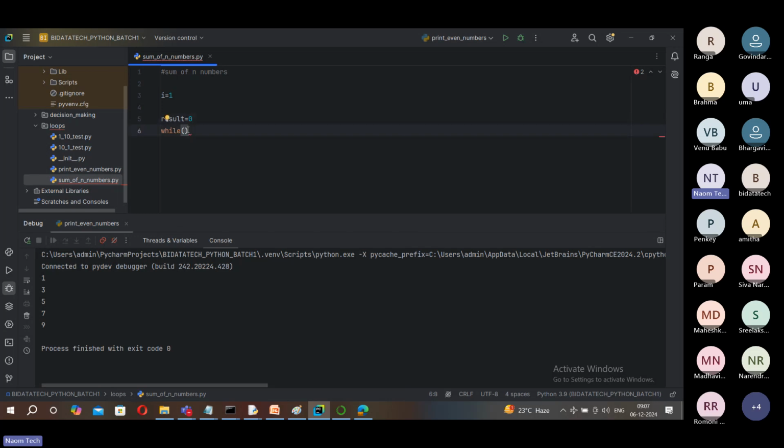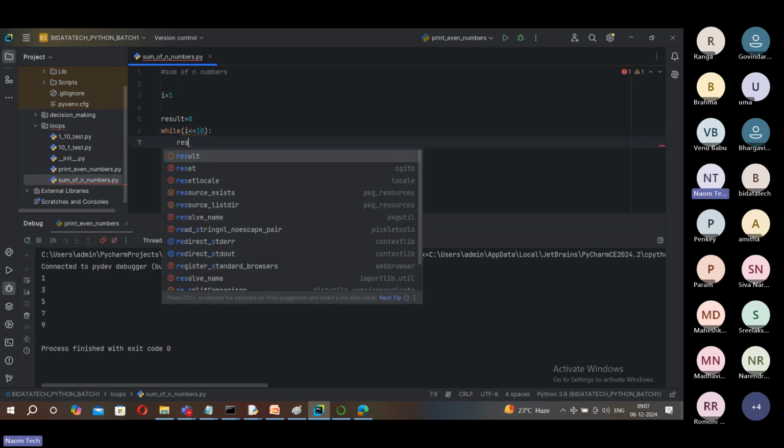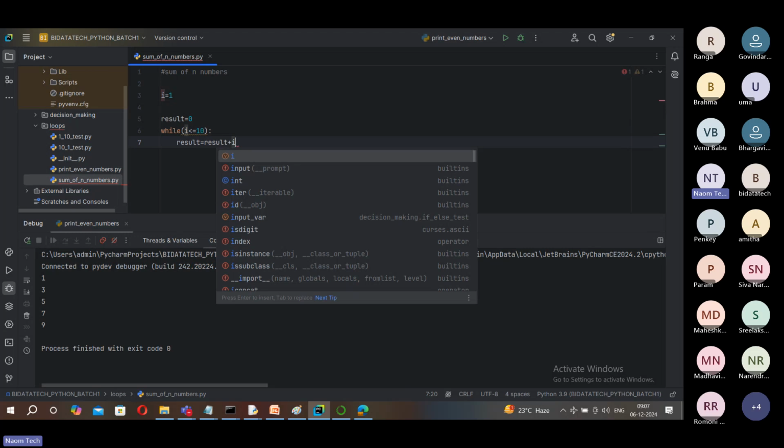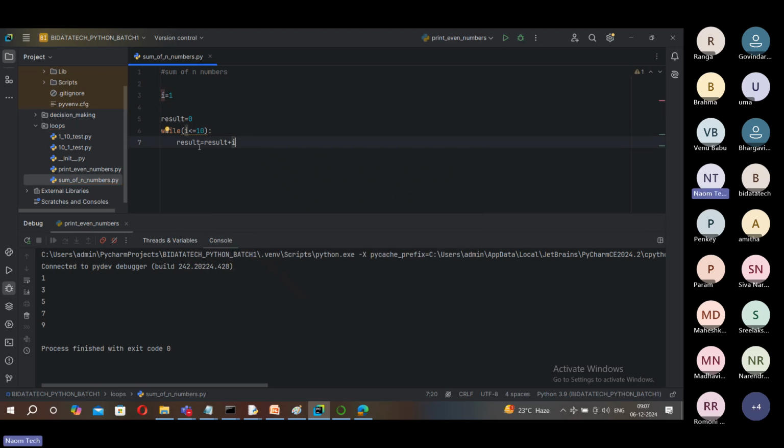And again, this looping is the same now. While i less than or equal to 10 colon, result equal to result plus i. To this result variable add i, and again reassign that into the result itself. And this should continue till the whole loop iterates, and this just gives you the sum of first 10 numbers. This is the logic. People say sum equal to sum plus i, or result equal to result plus i, or x equal to x plus i, whatever it is, friends.